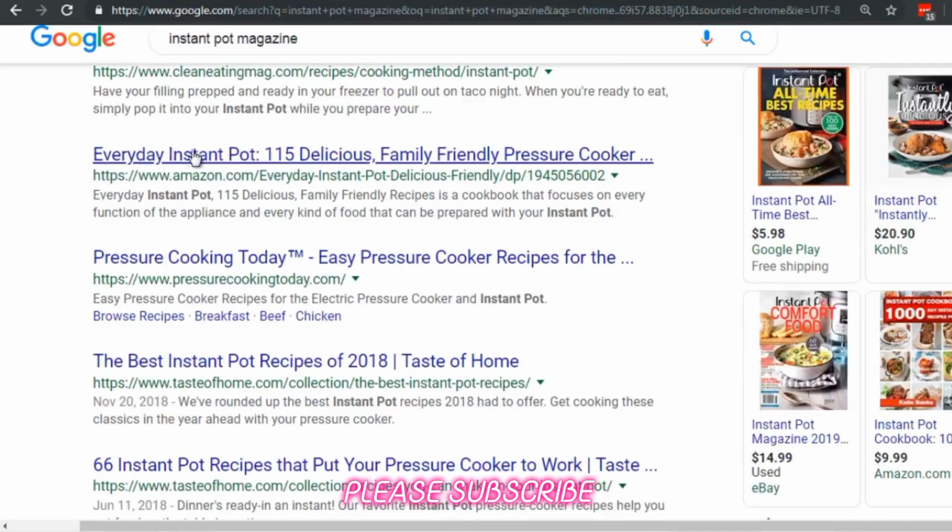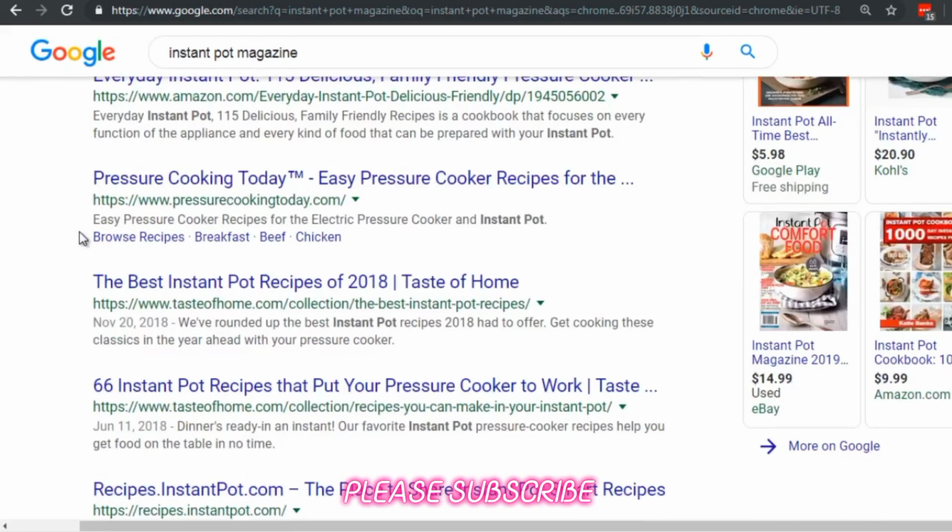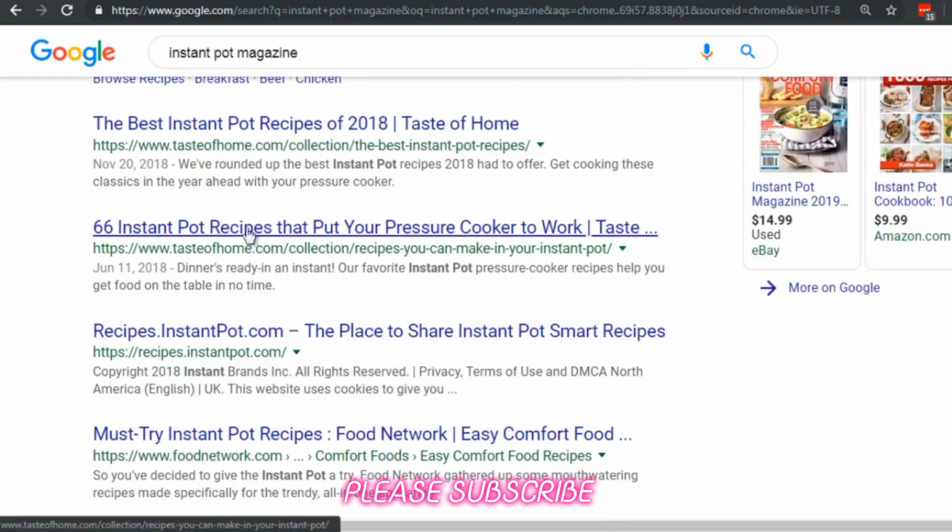So it says Everyday Instant Pot, 115 delicious, family friendly pressure cooker. So we can say Everyday Instant Pot, 6 delicious family pressure cook recipes. So Everyday Instant Pot chicken, as long as the words Instant Pot chicken are in there. So we got 66 Instant Pot recipes that put your pressure cooker to work. So we could say something like 6 Instant Pot chicken recipes that take less than 15 minutes.